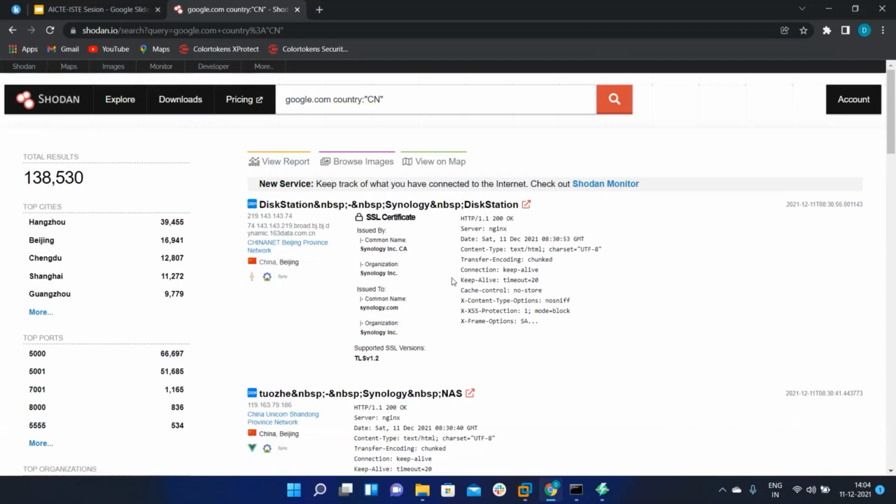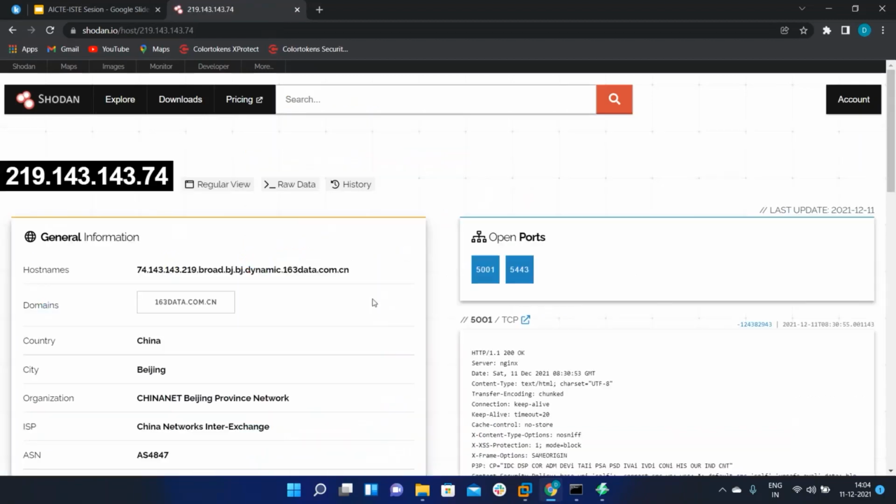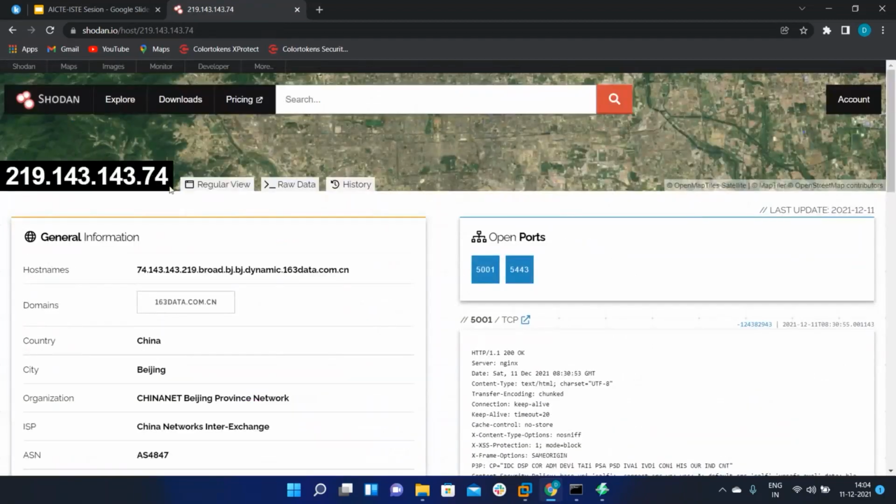And this website has a predefined database, and it will show what server they are using, and each and every piece of information that we can see here. Let's try with this IP.